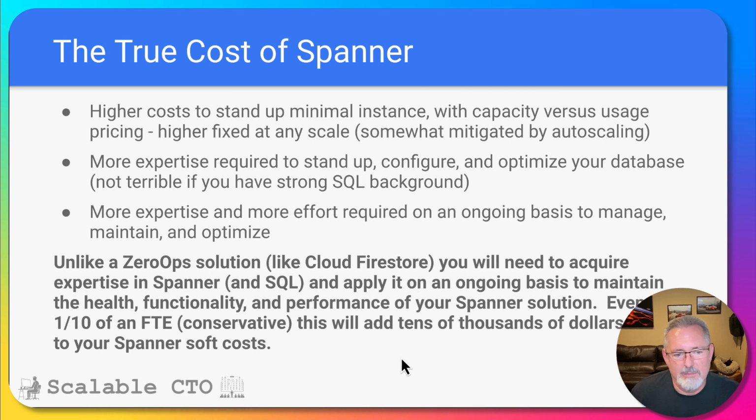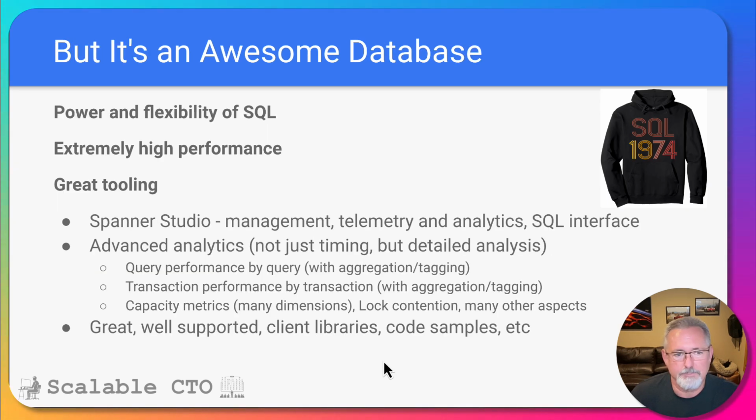And so the point I made in bold is, you're going to be investing time with SQL expertise to operate and optimize and tune this thing in order to keep it healthy and functional and performing over time. And even if that was a tenth of an FTE, which is very conservative, it's probably more like 1 FTE at any kind of scale. You're talking about tens of thousands of dollars added in soft cost to run Spanner. It's not going to be free. And it might be worth it. In our case, I think it is worth it, but that's just something to consider. There is some plate spinning and some specific SQL expertise required to make this work well, in my opinion.